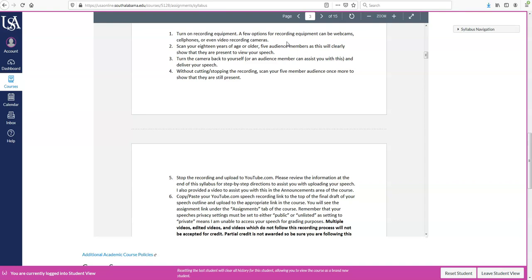So make sure that your whole body's in the full frame and I can clearly hear and see you the entire time. So without cutting, when you're done delivering your speech, without stopping the video, you're going to again scan your 5-member audience one more time and show that they were still present. Okay, after that, and only after that, can you stop the recording.